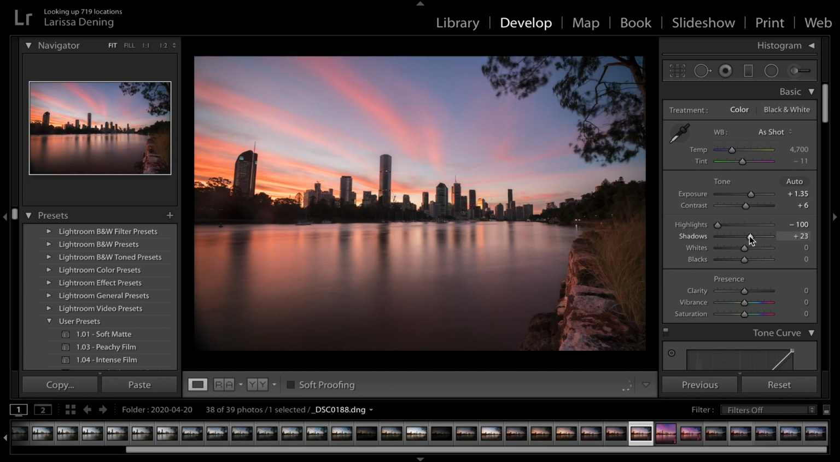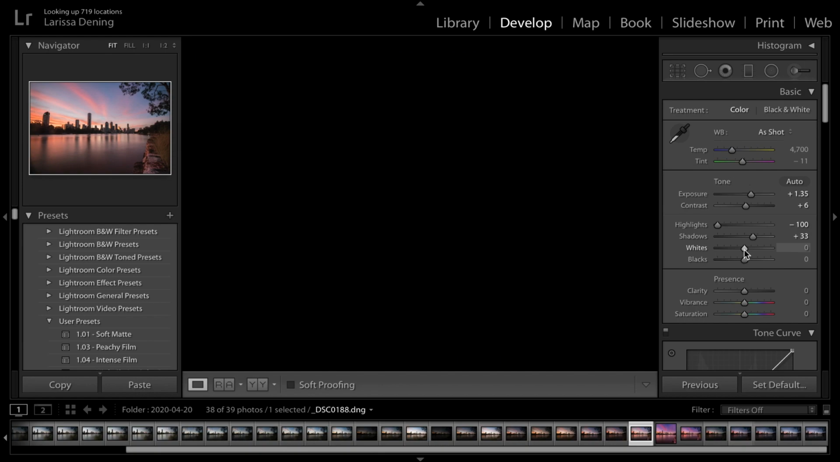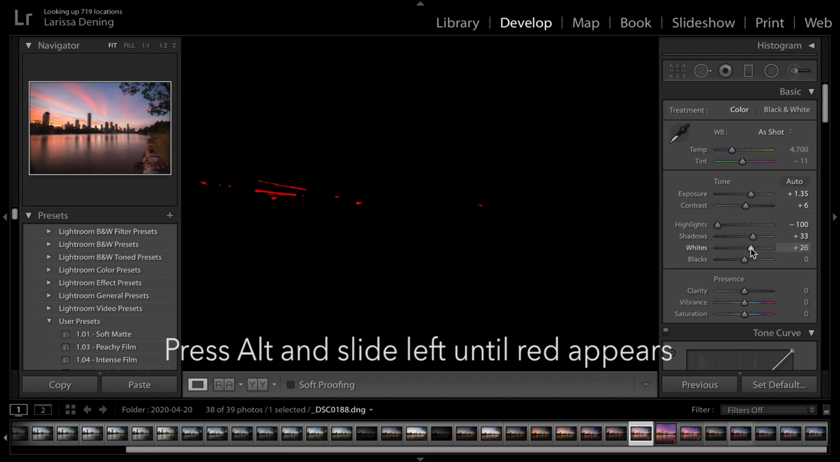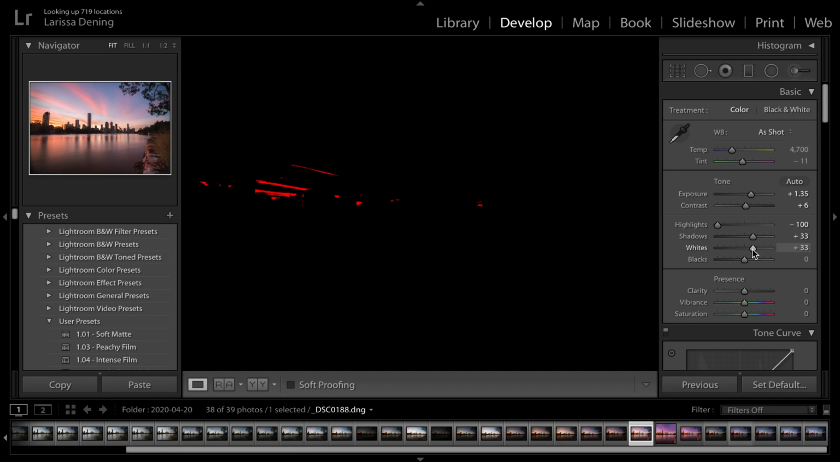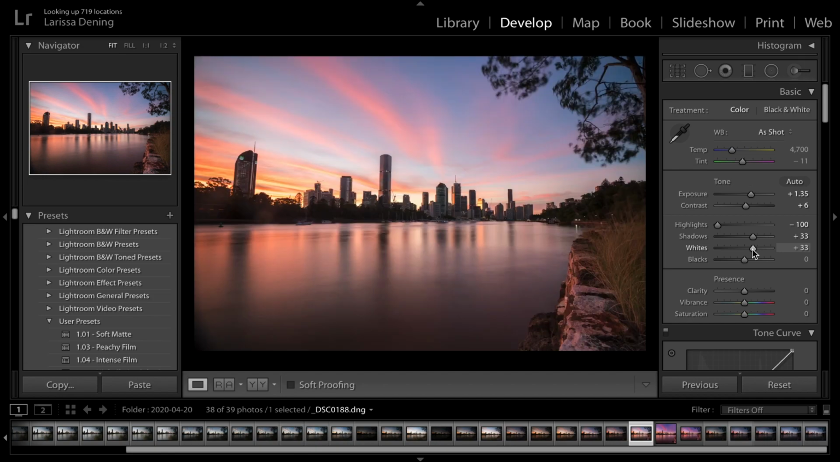And we're going to increase the shadows quite a bit because it is quite a dark image. So to about there. With the whites, what you can do is hold the Alt key down on your keyboard and just increase it. So we'll bring that up to about 34. You can see there was some red starting to peek through there, so that's fine.